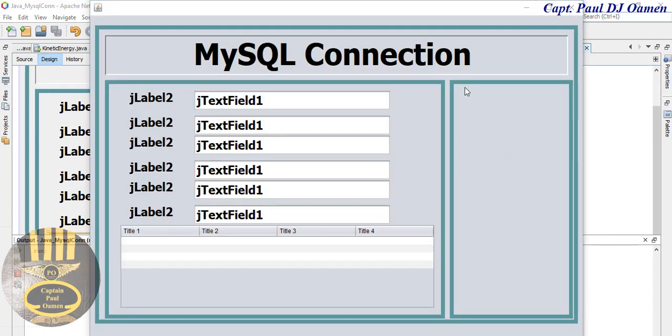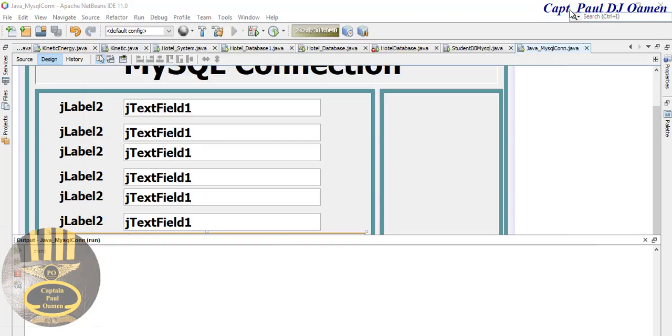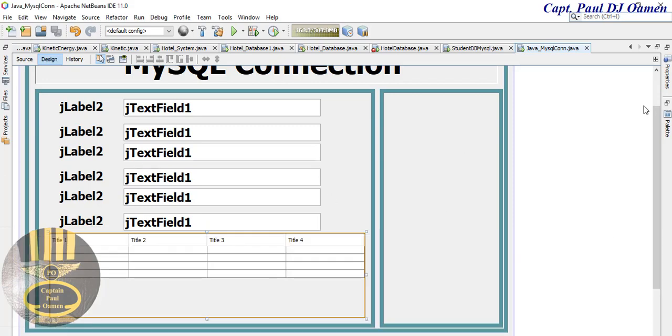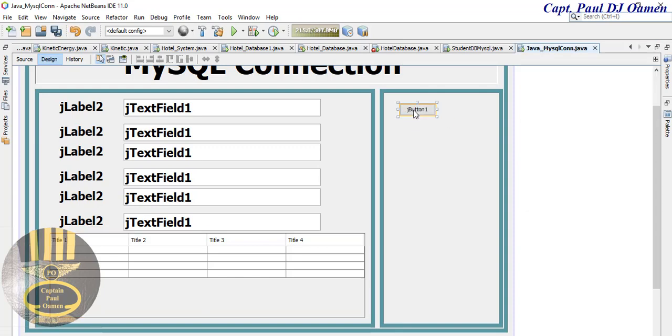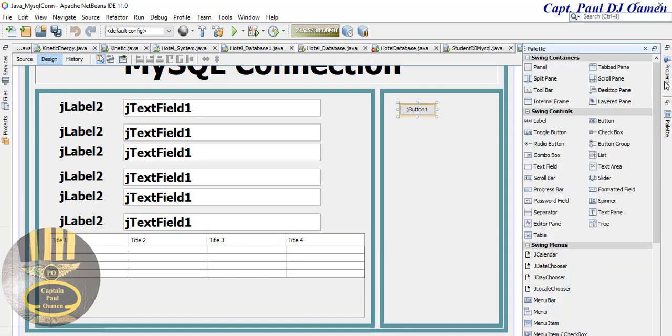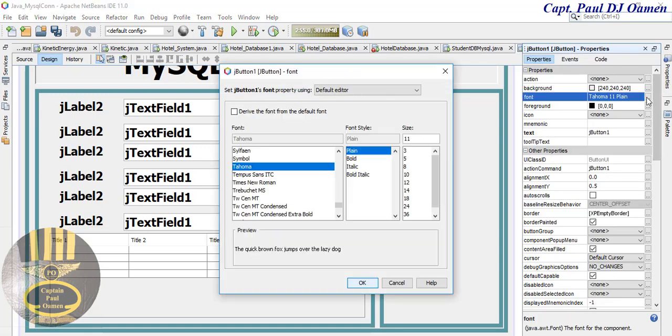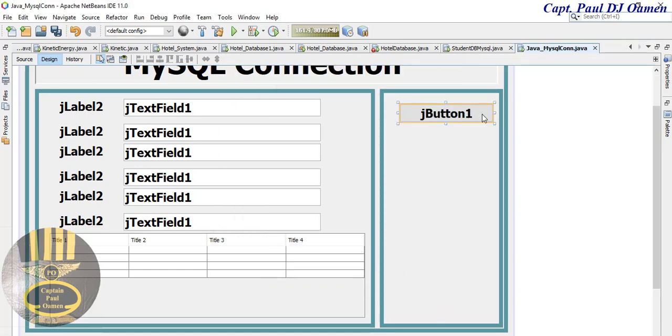Okay, let's add buttons here. Maybe about 6, I think. Come right back to my palette here and let's grab a button. There we go. 1 here. Let's increase the font size of that to maybe 24 as well. 24 bold. Yeah. Now copy it across. And it's 6. So copy and paste.